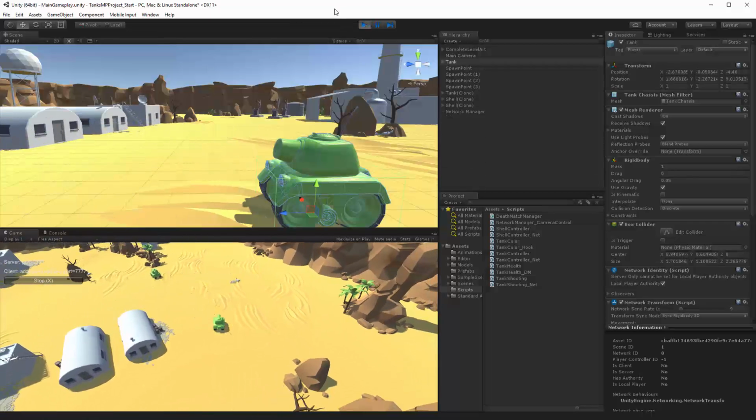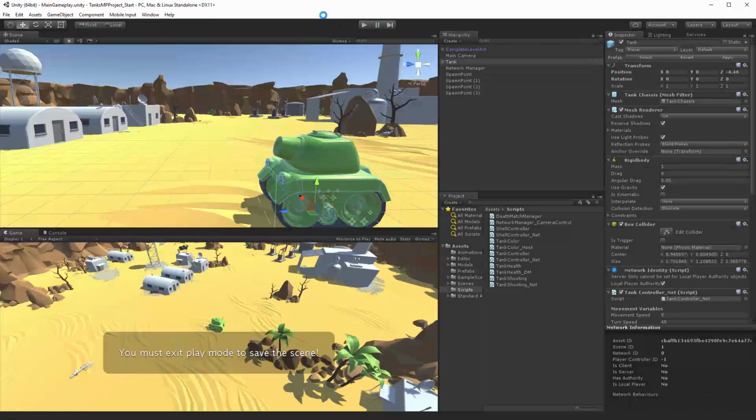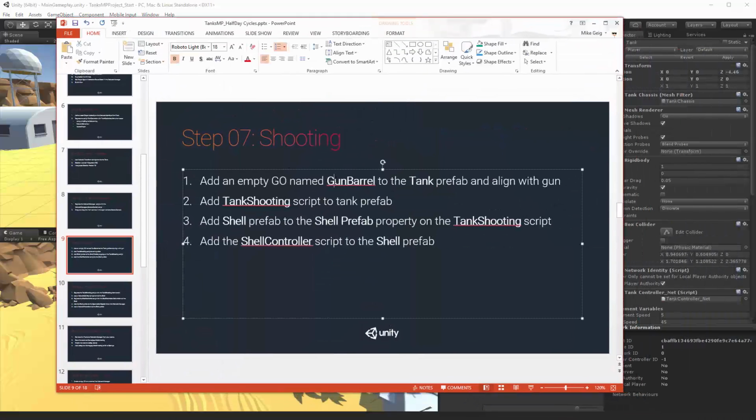Also, if I were to build this right now and run it, what I would see is that my local tank shoots, but my network tank does not shoot. So this is not currently networked. This is basically standalone. The next step, we're going to make it networked. So for this step, what we did is we added the gun barrel. We added the tank shooting script to the tank prefab. We looked at the shell, and we added the shell to the shell prefab of tank shooting, and then we added the shell controller script to the shell prefab. That's going to get our local shooting working correctly.